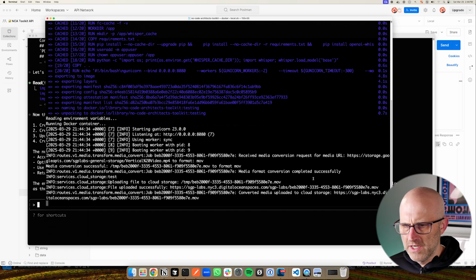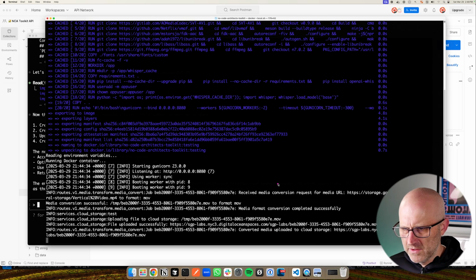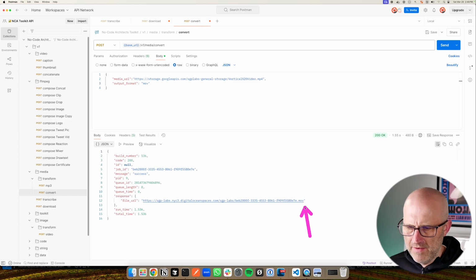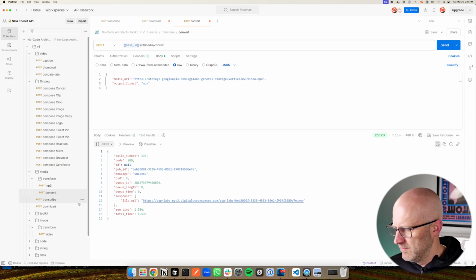Looks like it's running. Just going to double check the API here. Looks like it was able to download the original file, perform the conversion, and then it responded back. So if we come back to the API, it looks like it responded, and now we have an MOV file, and it looks like it's responding here with the response with the file URL, just as I requested, which is a bit different than what I had done in the download.